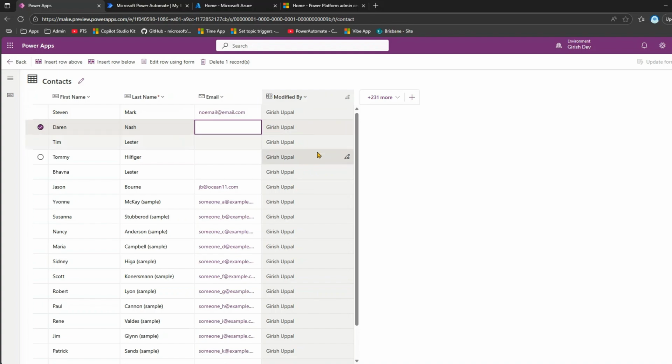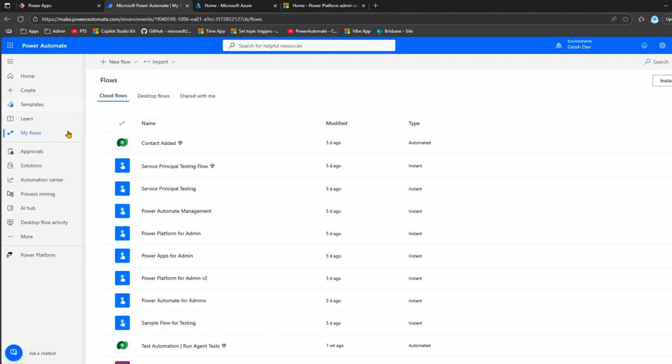Say if I have an application, if someone goes into the model-driven app which shows the contact form, if someone adds a record, I don't want that Modified By to be myself. It should be someone else. Now, if that is the scenario, how you can simulate that is by using something called a service principal. So let's go into Power Automate first. Let's write a simple flow.